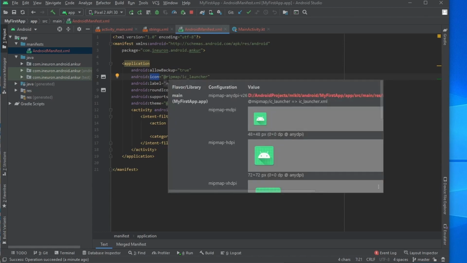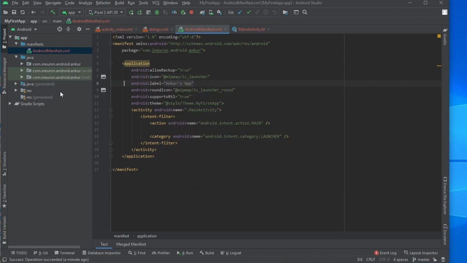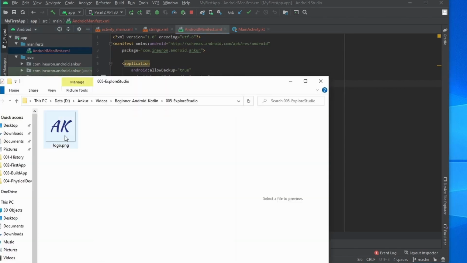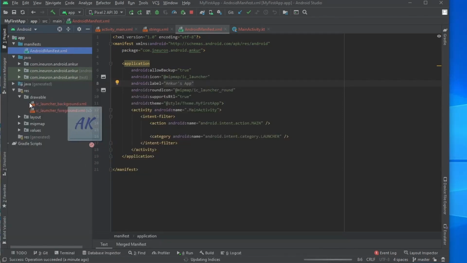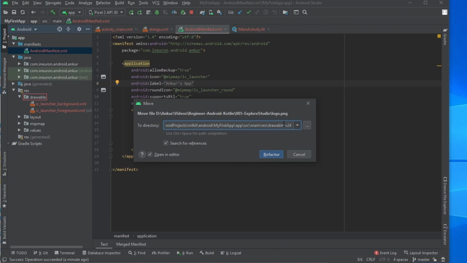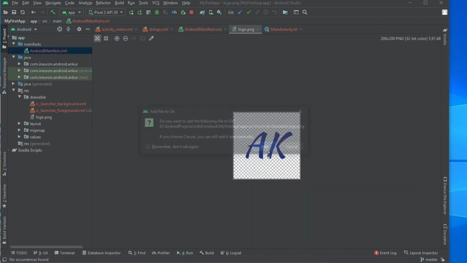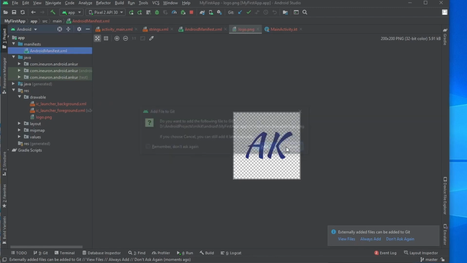For that, first I need to add another image file. I need to go to resource and then drawable. I have my initials handy. I'll just drop them over the drawable folder, and I will remove this -v24. Let's just go with the flow. I'll explain that later, and I'll press refactor. Now if we look under the resource and drawable folder, I can see there is a logo.png file.